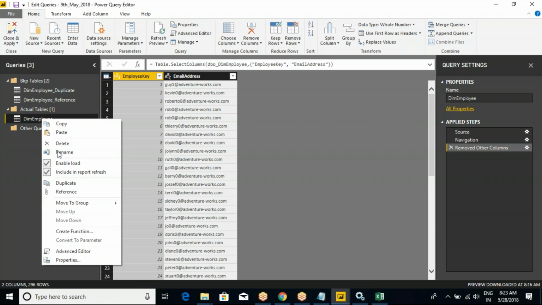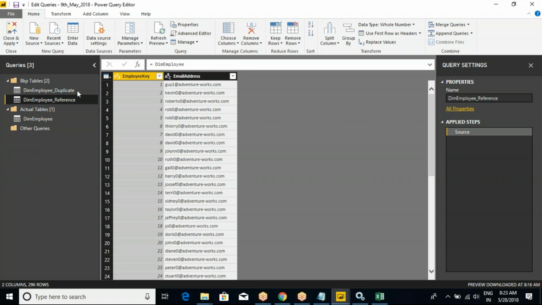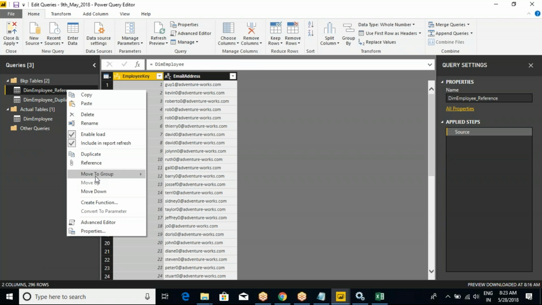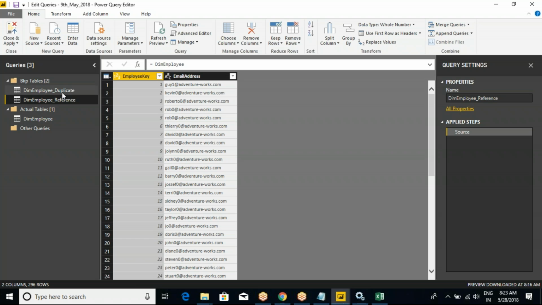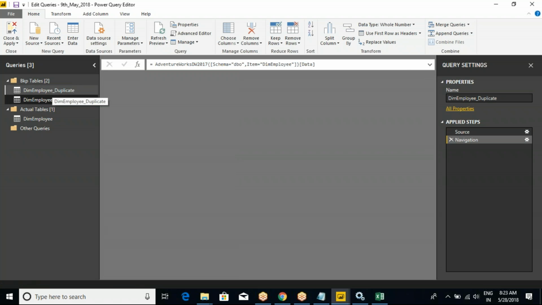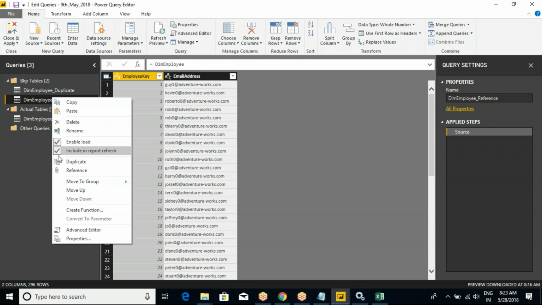Now, move up and move down. For example, I want to bring this reference as the first table and duplicate as the second table. Then click on move up. Now see, reference came first. Now again move down, and it will come to the bottom. Like this, whenever you have 10 tables or 20 tables and you want to change the order of the tables, you can make use of move up and move down.